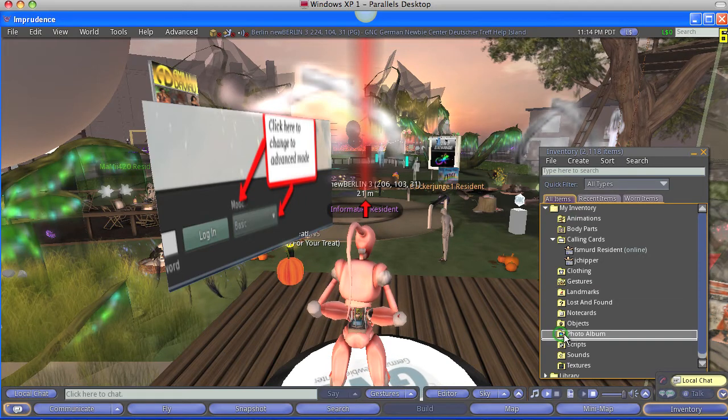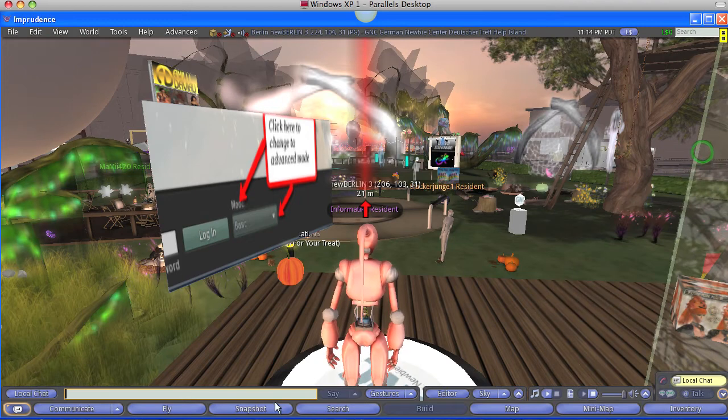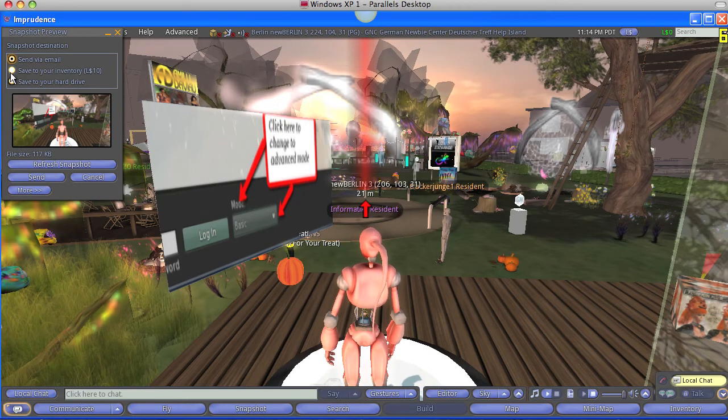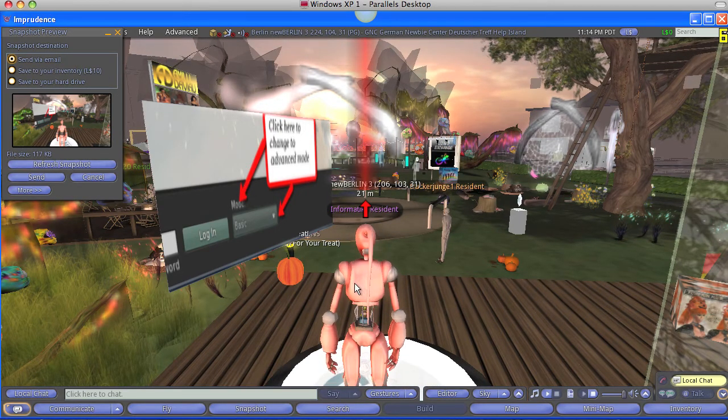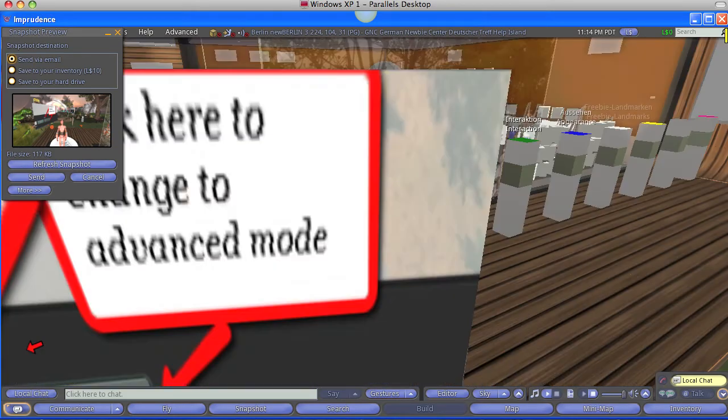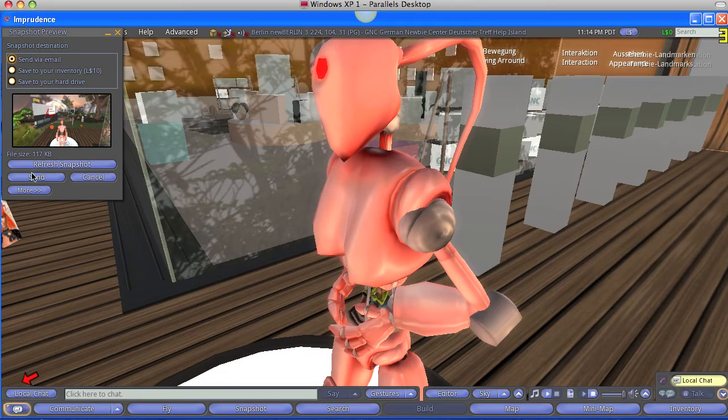If I take a picture of myself, you can take pictures of yourself. Snapshot. Clicking the snapshot button. And if you save it to your inventory, it costs 10 linden. But if you send it, let me just turn myself around here, and I can refresh that.